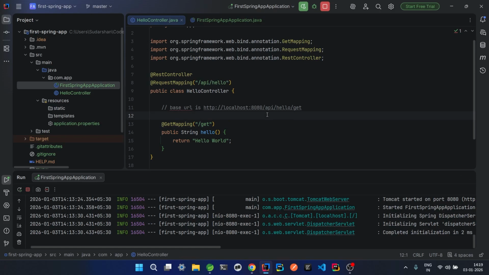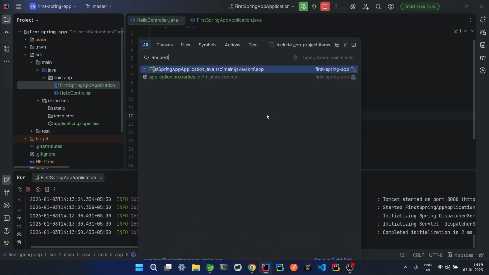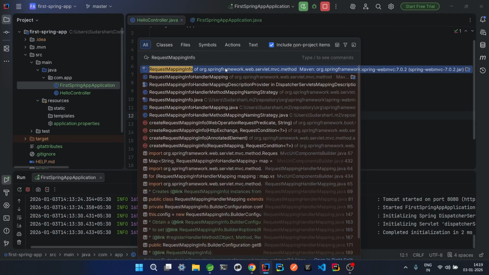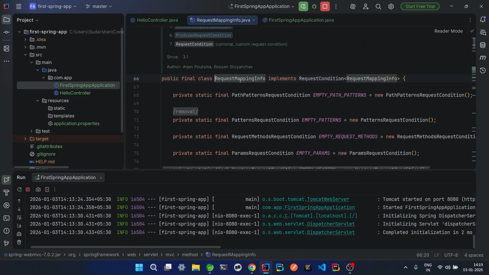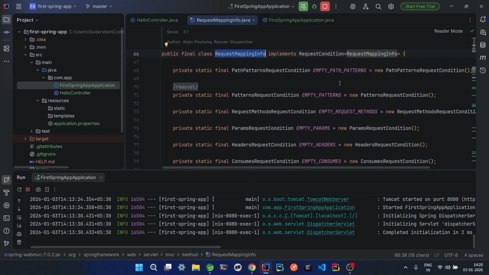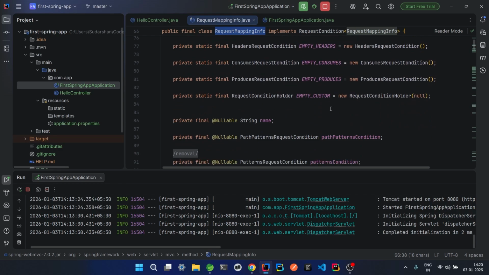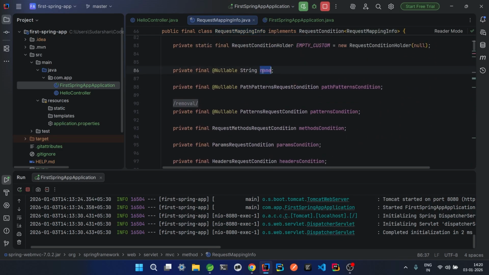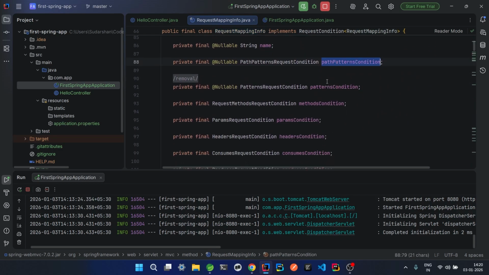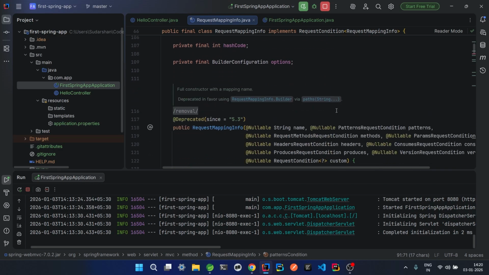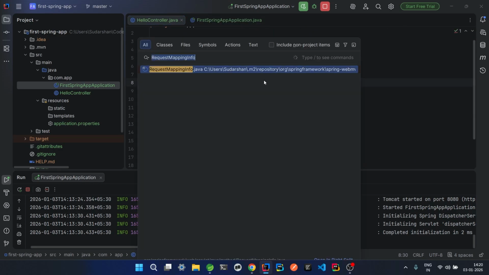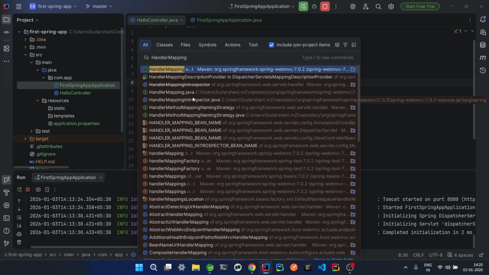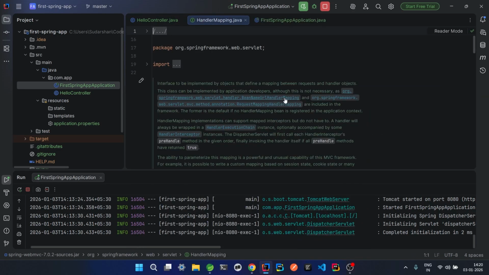So if you do a shift over here and search for RequestMappingInfo, here you can see we have this class. It has all these things: path patterns, request patterns, its name, pattern condition, and all these things. So this contains basically everything. And the second class is the handler mapping. So let's come to the handler mapping class.